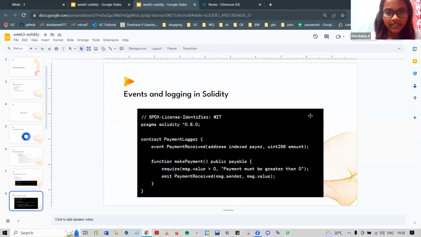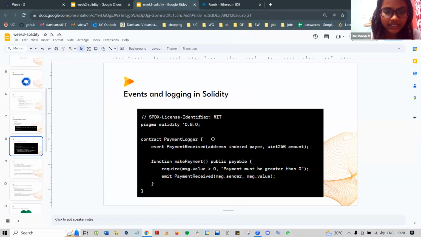So in this contract, this is an example to tell you how events and logging are done in Solidity. You can see that we define an event, PaymentReceived, to log the payment events. So you have the smart contract PaymentLogger. You define an event called PaymentReceived. In this, you log the payment events: the payer address, the address of the payer, and the amount. These are the indexed parameters. So this is how you use it in a smart contract. Now there is a function called makePayment. It allows the users to make payment. Whenever a payment is received, it emits the PaymentReceived event with the sender's address and the payment amount.